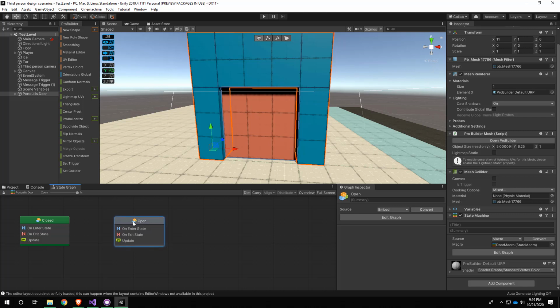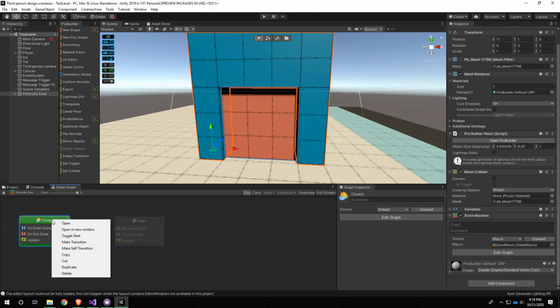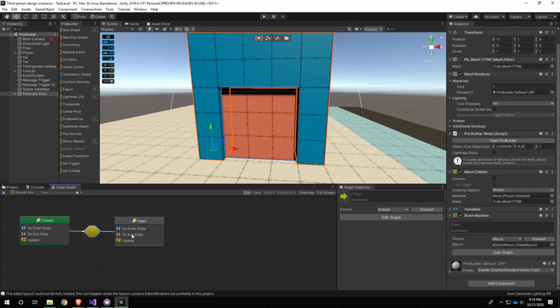And we need to make some transitions from closed to open. If I right-click on closed and make a transition, then I can click on open, and now we have a way to go from closed to open. We'll still have to add logic to decide when that happens, but we're just creating the structure right now. Likewise, I'm going to click on open, hit make transition and click on closed. So now once the door's open, it can close again. That's the basic structure of our state machine for something as simple as a door.